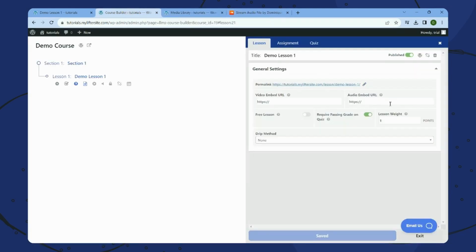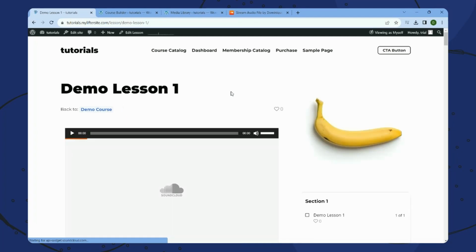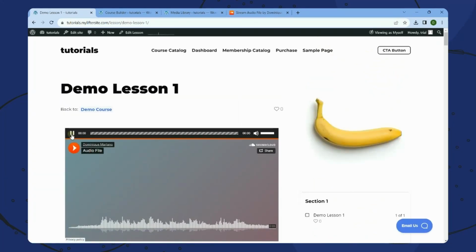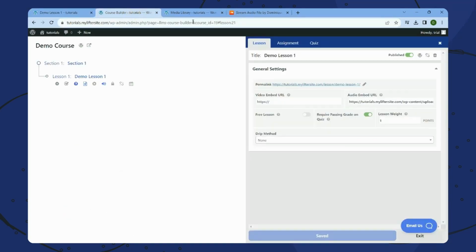And now let's wait for it to save. Let's go back to our front end here. There we go. It's displaying that audio file. It plays. And I can also use SoundCloud there. So I just copy this link again, go to my course builder, and then replace this with the SoundCloud link. Let's wait for these changes to finish saving. There we go. So that's okay.